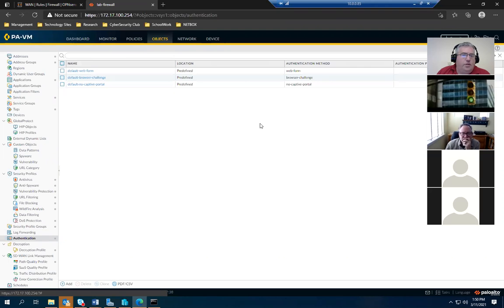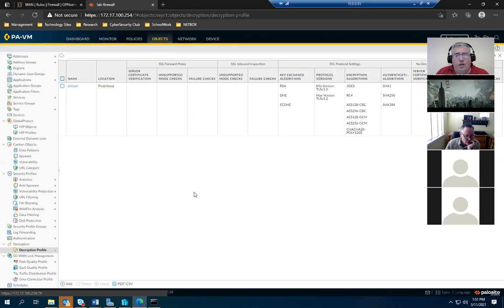Authentication. This is for different web pages that are built in for, say, GlobalProtect. You can download the client, but you have to log into the web browser first. So that's what that is. Decryption. This is a decryption profile. You can decrypt various traffic; anything that is encrypted can be decrypted. If you, as the administrator, force your users to accept your certificate, you become basically a man-in-the-middle attack, but it's legal. So that's how that works.